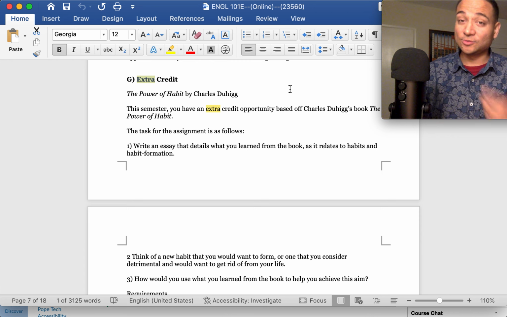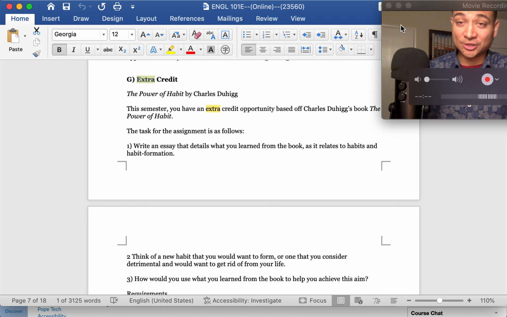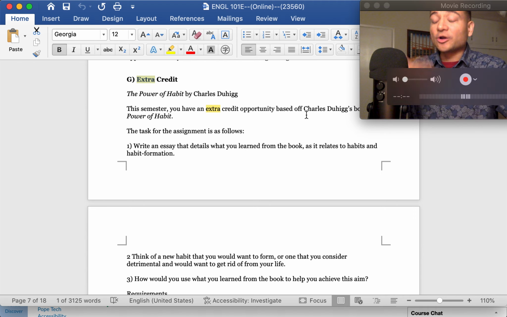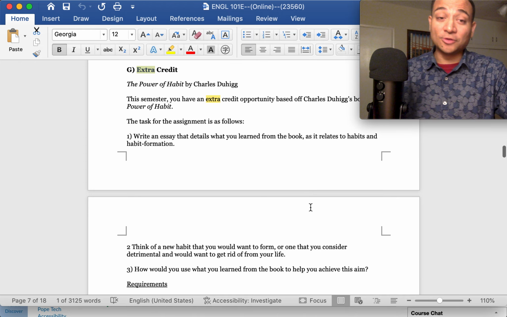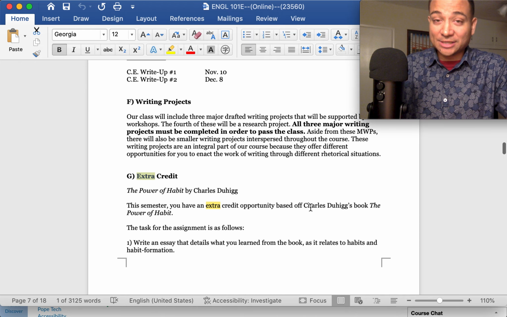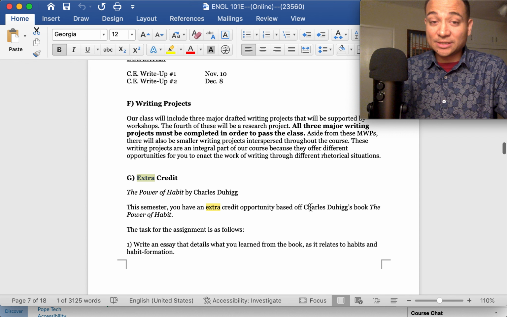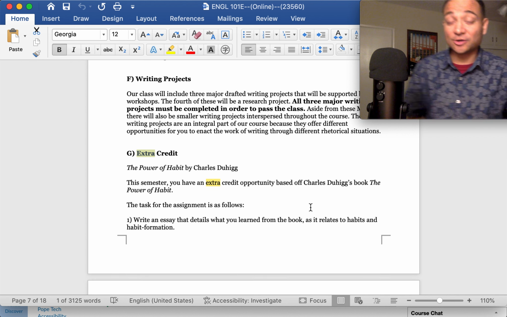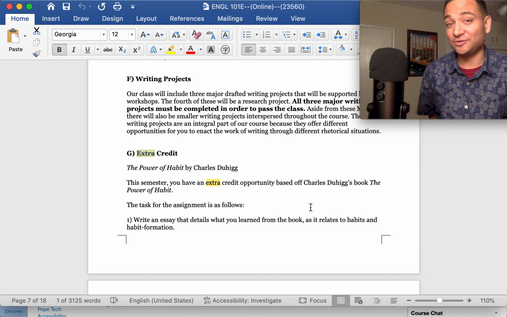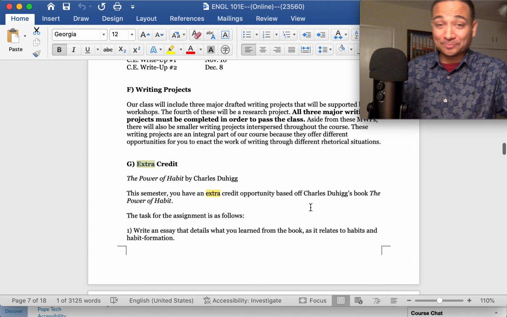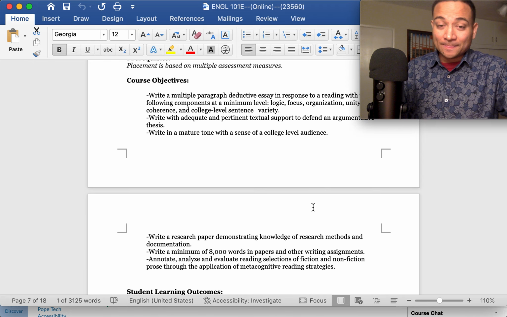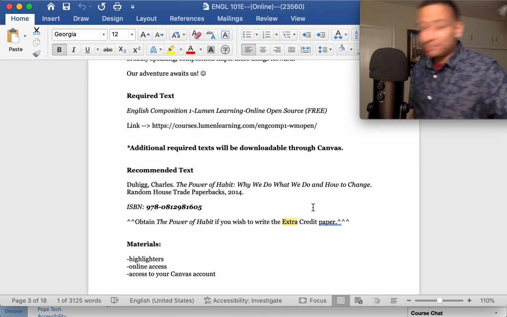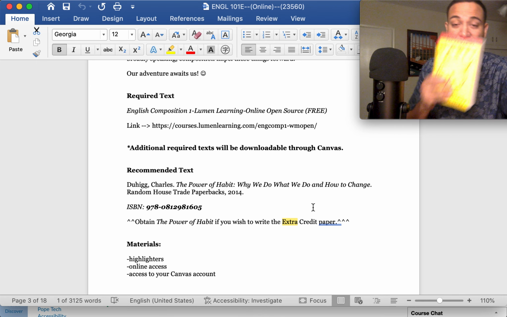How will you use what you learned about habits and habit formation from this book to achieve that? Either adopting a new habit or getting rid of a harmful habit that you no longer want. So that is the extra credit essay, and it will be 60 points extra credit. Of course, in the gradebook, it's set to 0, so if you don't do it, nothing happens, but if you do, it's going to help you, right? So if you are interested in that extra credit opportunity, then please pick this one up, The Power of Habit.